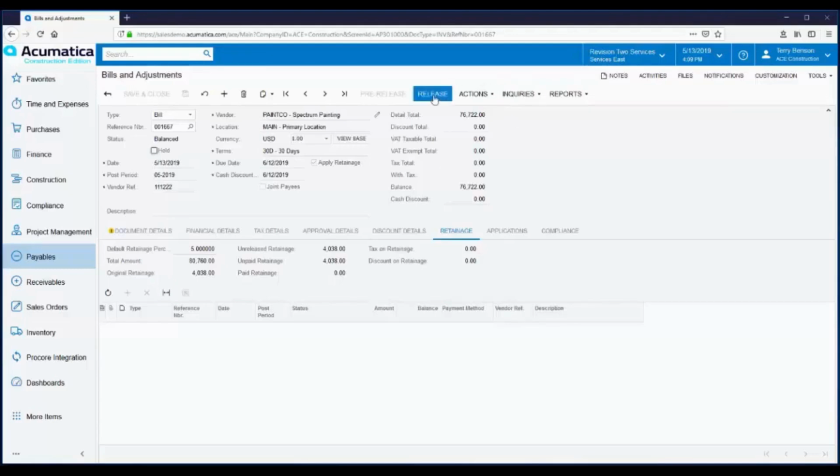I'm going to go ahead and release this transaction. In Acumatica, anytime we click on the release button, it means the same thing as post to the GL. Notice that the status is now open. This vendor bill will get queued up in our regular AP payment process.